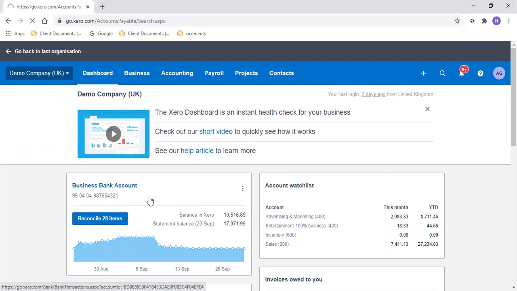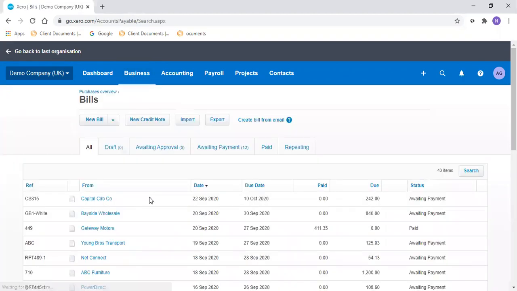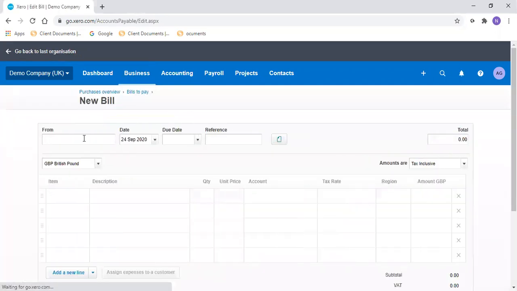So we'll go to business and bills to pay and new bill. And I'm going to put from as monthly mileage, today's date. We have to fill in a due date, so I'm going to give myself a few days to pay myself back. And in the description, I'll put mileage for September.